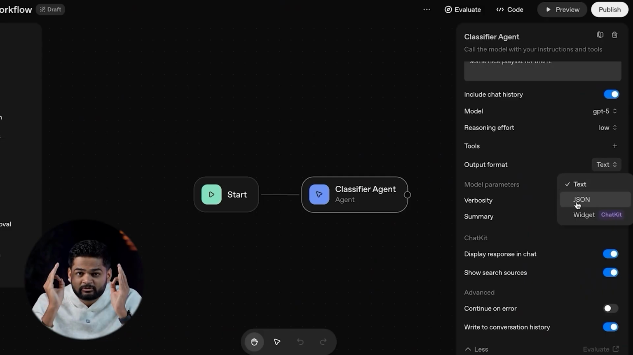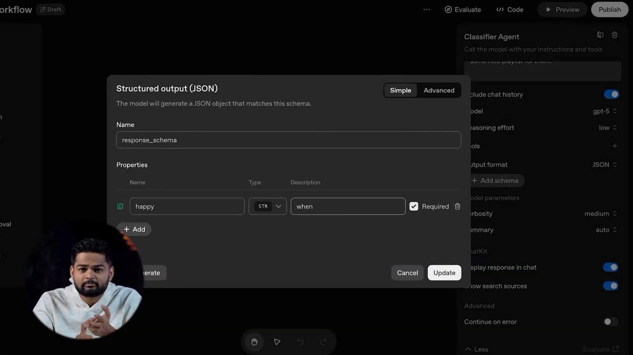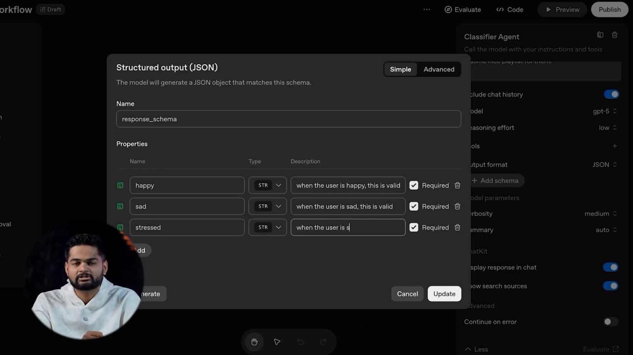I'm going to set the output format to JSON so the next step knows exactly what mood we detected. Click add schema, then add properties. Property 1, happy. When the user is happy, this is valid. Property 2, sad. When the user is sad, this is valid. Property 3, stressed. When the user is stressed, this is valid. Hit update and save. Now our classifier agent knows exactly how to structure its response.